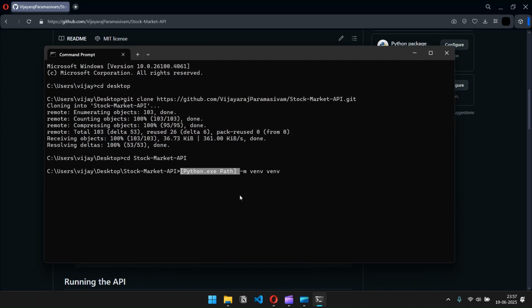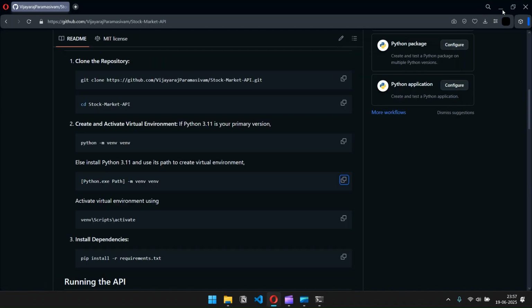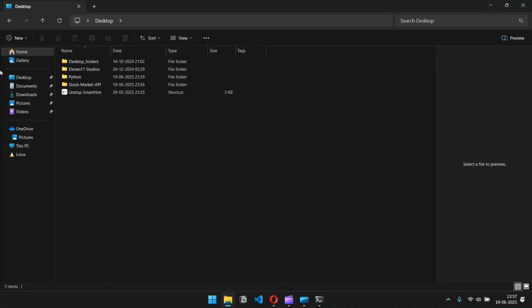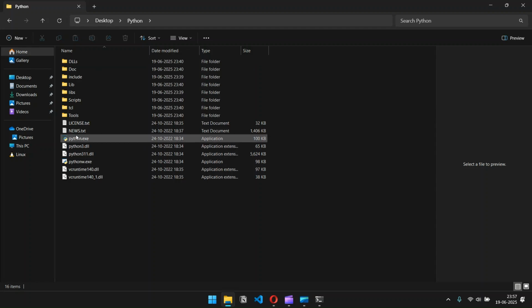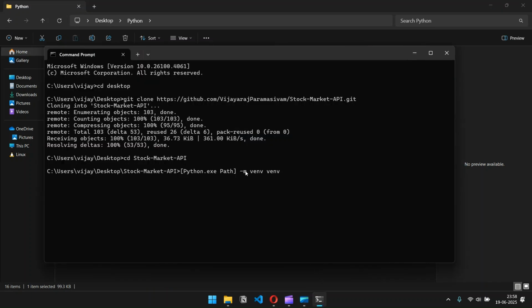In this place, we have to use the path of Python. Copy the path and paste it here. Remove the quotes, else it will throw some error. Now the virtual environment is being created.